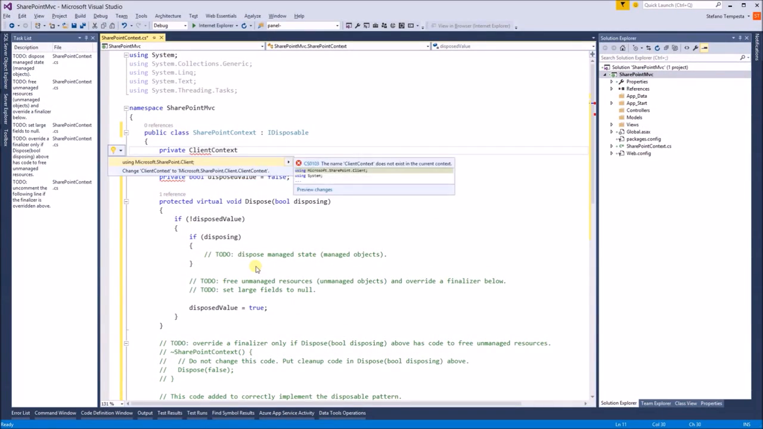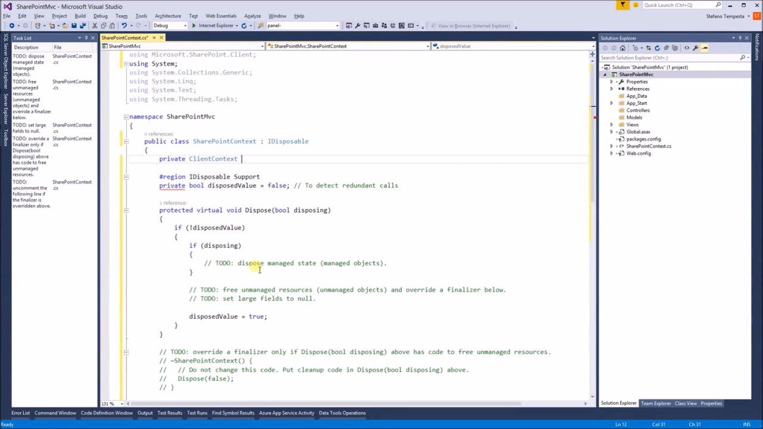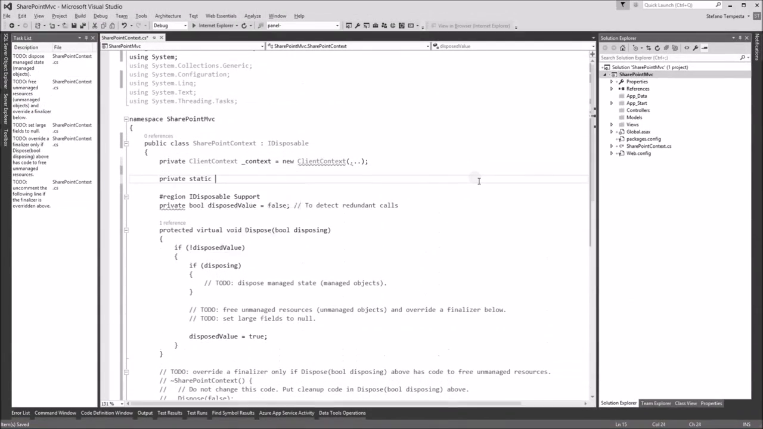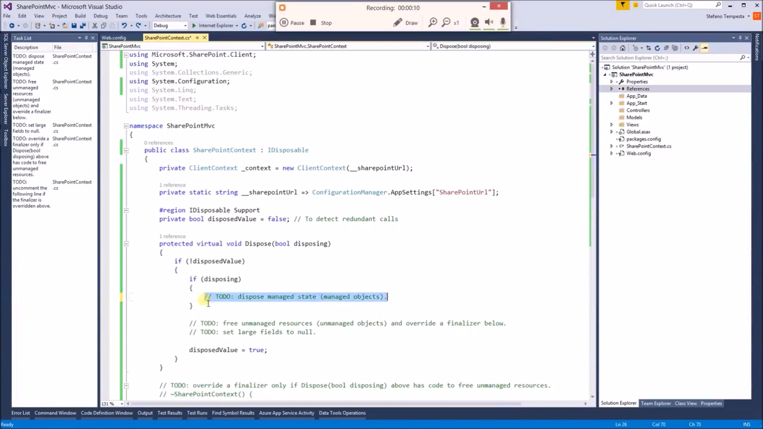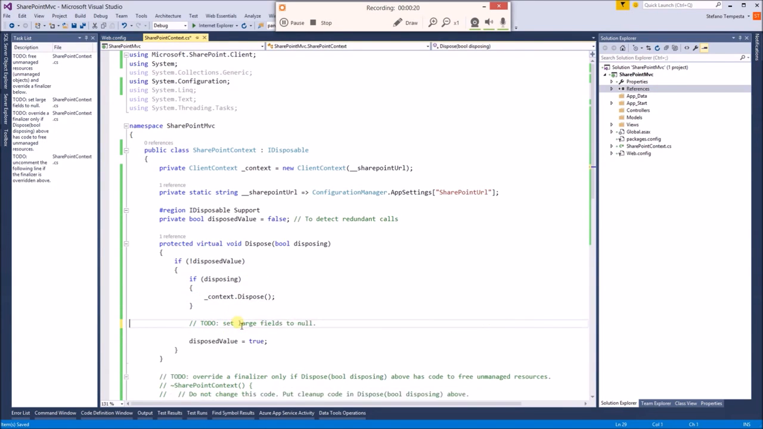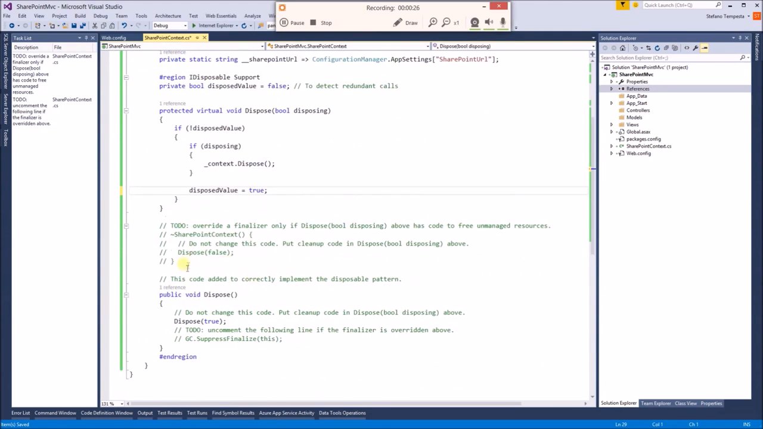Then all we need to do is to obtain a reference to the SharePoint client context in the SharePoint client library. All the client context needs is the URL of the SharePoint site to which the MVC application is connecting. Conveniently, this URL is stored in the web config and accessible via a static variable inside the SharePoint context class. Because client context extends the client runtime context, which is disposable, we need to dispose the SharePoint context properly.